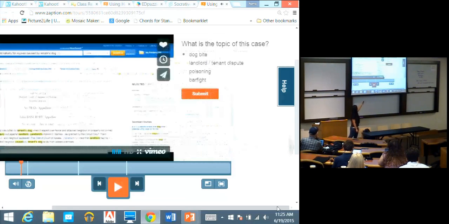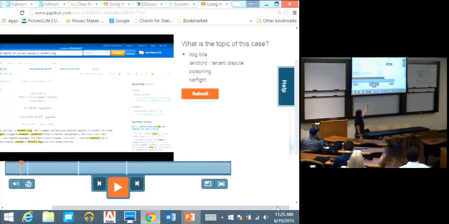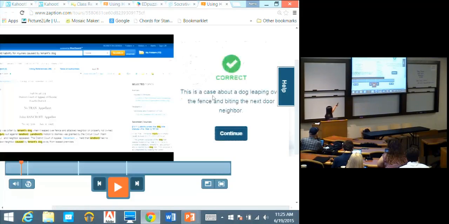Places where there's going to be a stop. Okay, so I made a pop-up right there. I just wanted to know if they were listening and they know what the case is about. So that's something easy, right? Say, what is the topic of the case? And if they were listening at all, they should know it. And then they would click submit. And then I'll tell them if they're correct or not.